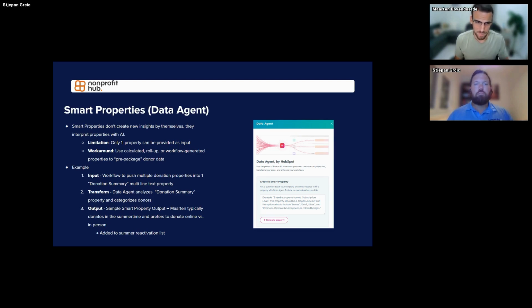And so one example here is the one I put below, pushing the different donation dates and amounts into one property. The data agent analyzes it, and the output could be, hey, Martin is someone who typically donates in the summertime, and his donation method is always online and not in person. Okay, great. And so that's taken several properties that were associated to my record and put it into one AI analyzed property. So fun one to play around with. It opens a ton of doors once you start playing around with this workaround. It's an interesting weapon to have in your arsenal, really, when you're setting up your properties.